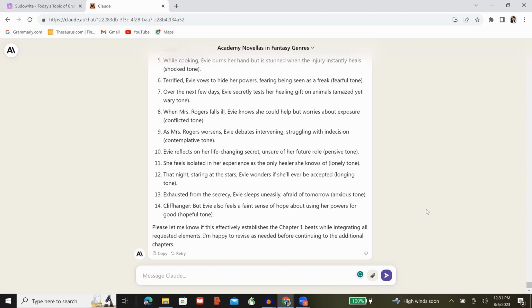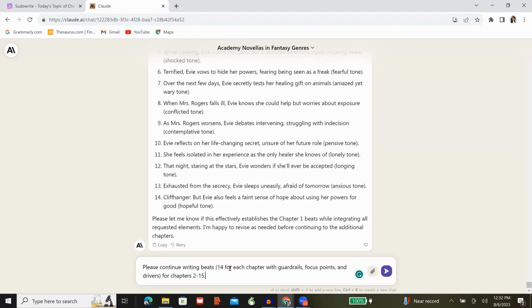Now, I could go in and continue to ask for specific information, but because of time constraints, I'm just going to ask it to please continue writing 14 beats for each chapter with guardrails, focus points, and drivers for chapters 2 through 15. Follow all directions of step 7 as indicated.